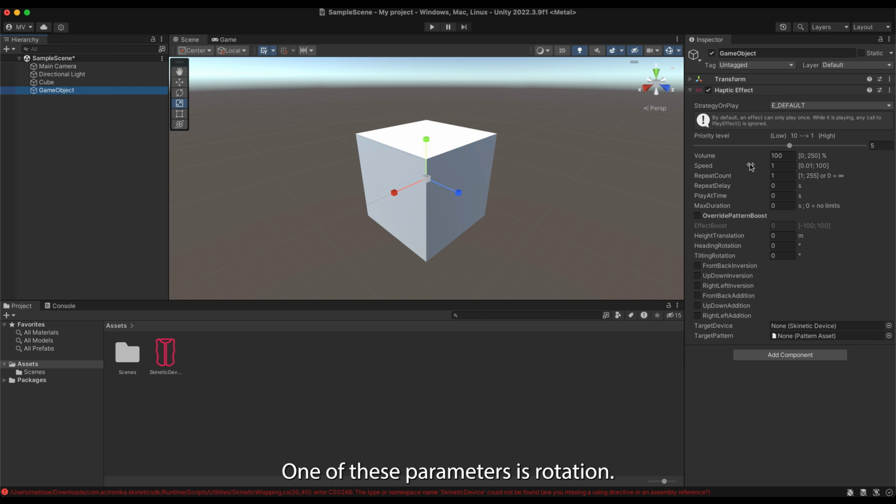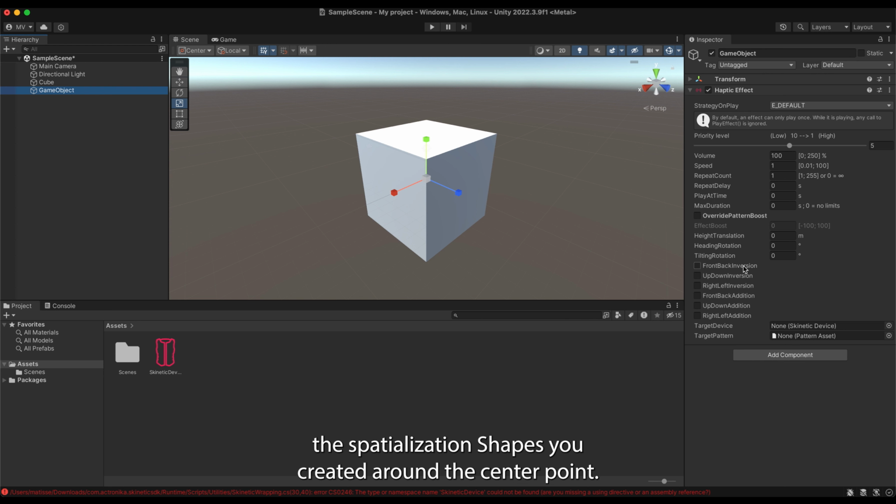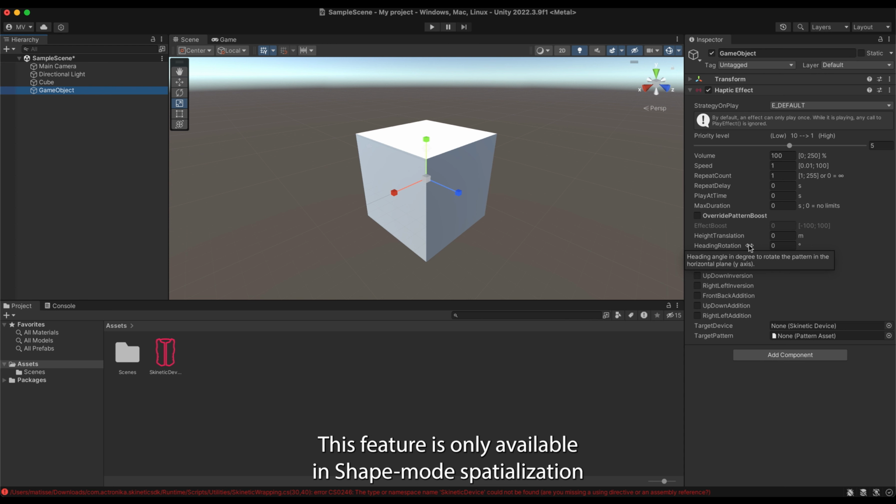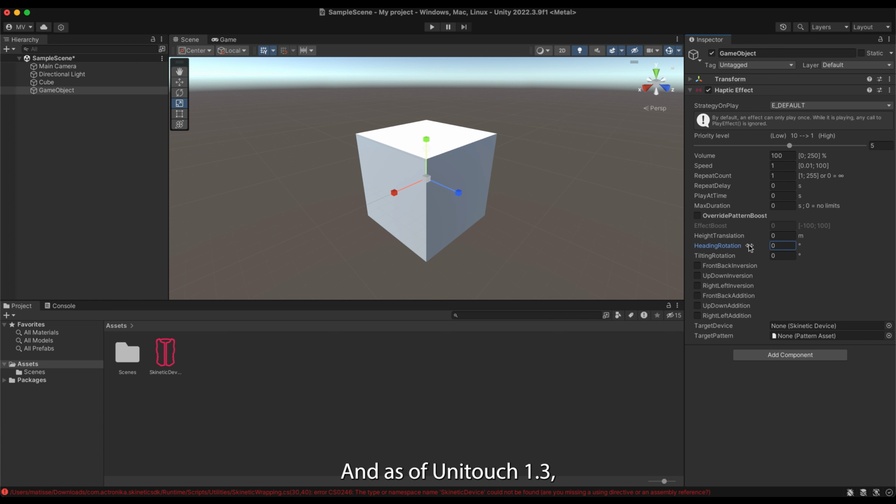One of these parameters is rotation. Modifying this parameter will allow you to rotate the spatialization shapes you created around the center point. This feature is only available in shape mode spatialization. And as of Unitouch 1.3, note that those modifier parameters can't be changed during the playback of an effect.